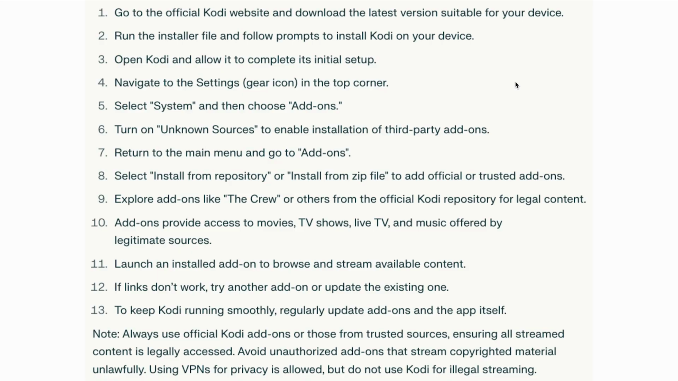Regularly update add-ons and the app itself. Note that you should always use official Kodi add-ons or those from trusted sources, ensuring all streamed content is legally accessed. Avoid unauthorized add-ons that stream copyrighted material unlawfully.